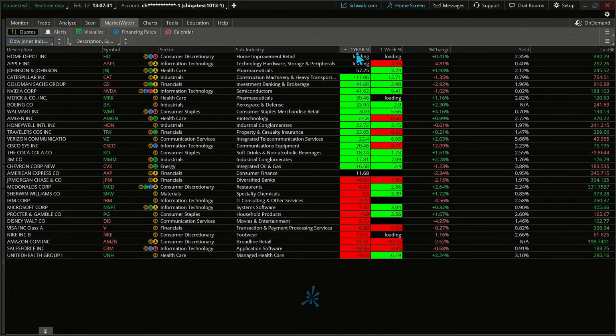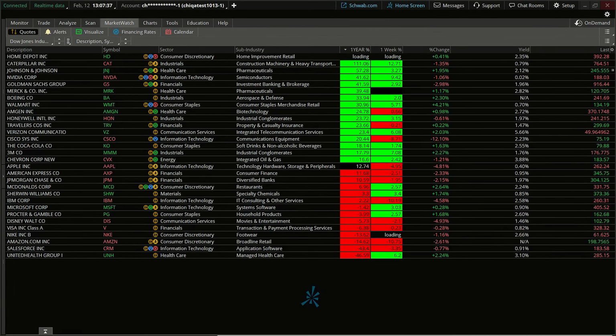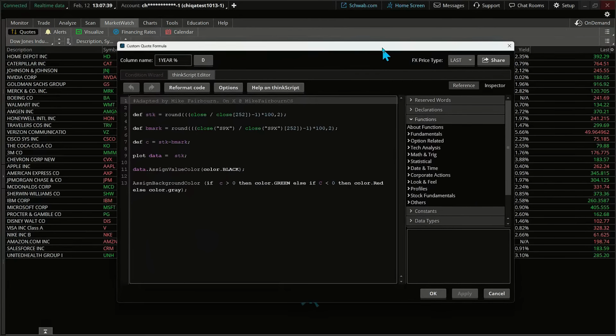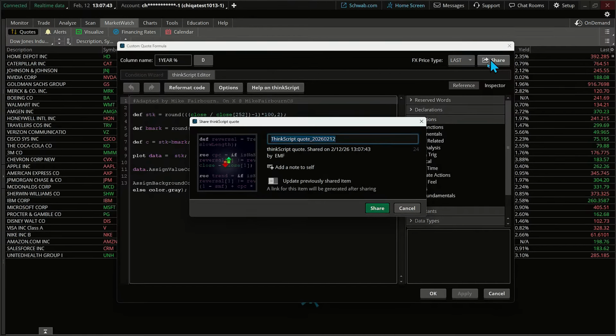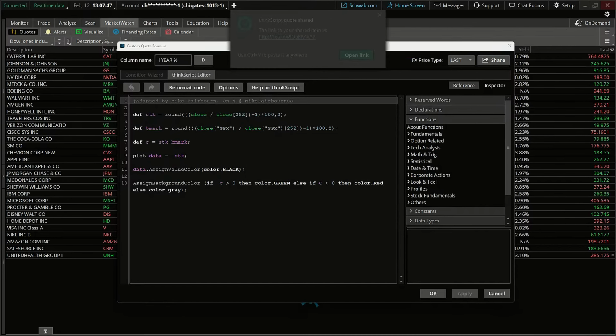Now, a quick note, once you get these pulled up, I'm going to share it right now so you have it. Edit formula. It pulls it on my other screen. I'll pull it up here right now for us. There is the share. I'm going to go ahead and click on share right now and share it, and I'll throw that into the box for you, folks. This is the one that was requested. It is the 1 year.